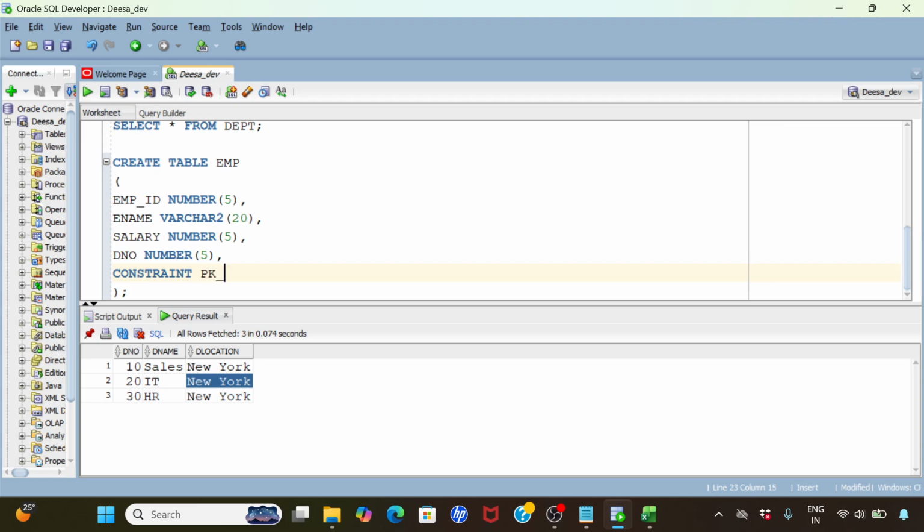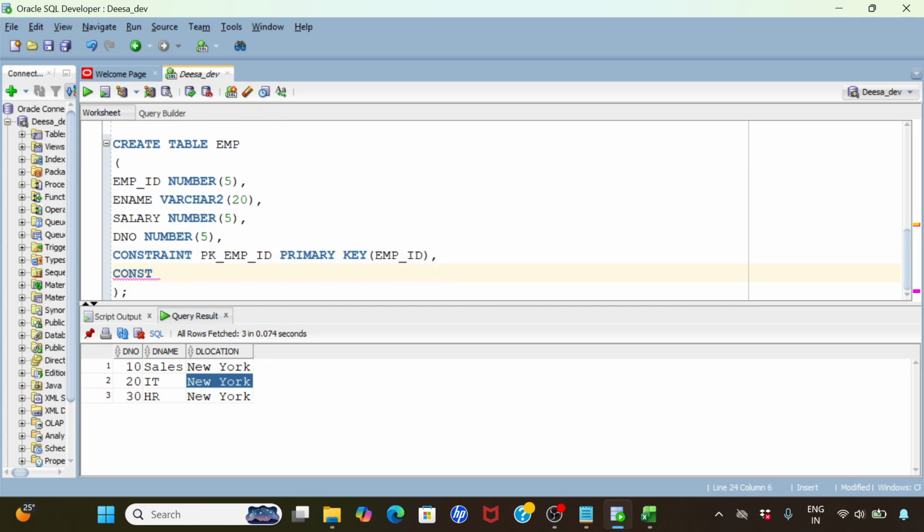So let's also do that. Employee ID, primary key of employee ID. This is the constraint on the primary key.